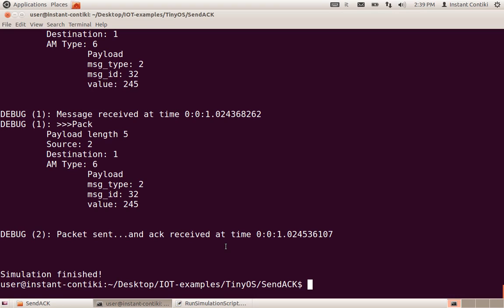So this example gives you a starting point to basically create a very simple application in which you have radio communication between nodes, you have sensor readings, you have acknowledgement in packets, and so on and so forth. Okay, this gives you the basis basically. Any question? No?